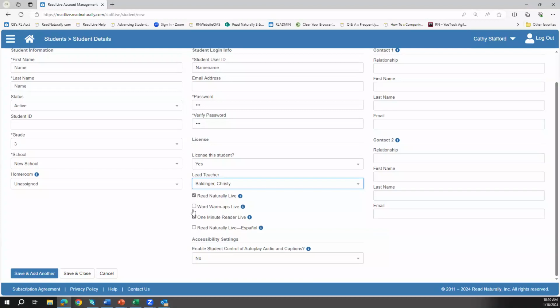If you want to add Word Warm-Ups Live, our phonics intervention, or Read Naturally Live Español, our Spanish language version of Read Naturally Live, you'll just check those boxes. If you know they won't be using any of these, you can unselect any of them as well.